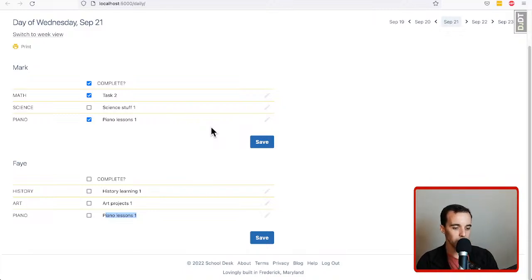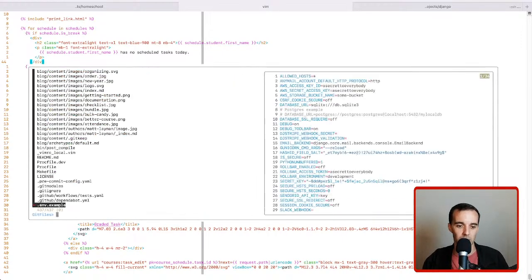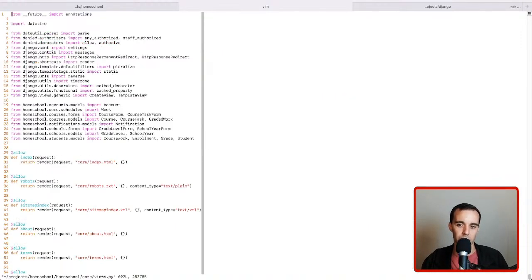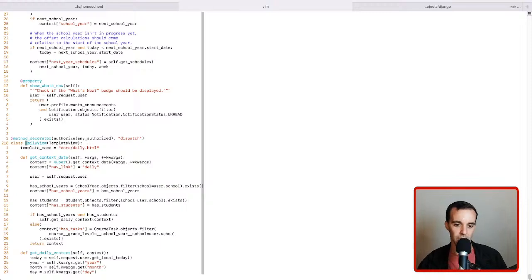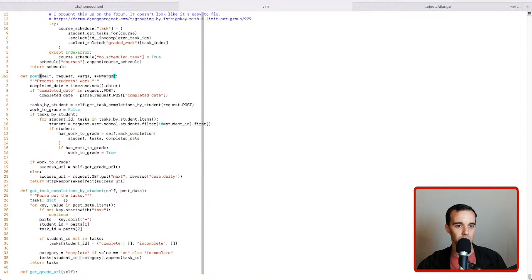So with a normal post request, actually let's look at this now. Now we finally get to look at some Python code. It's been a while, but we can. So let's go to the core views, and we want to go to daily. So here's the daily view, and one of these should be a post.